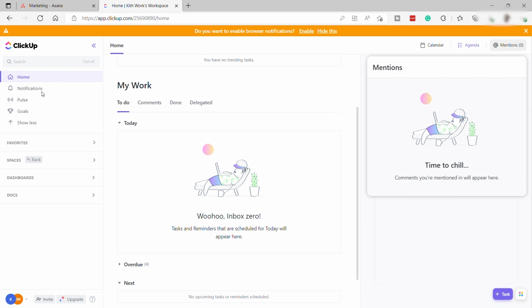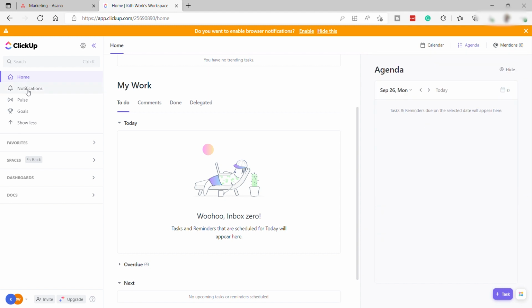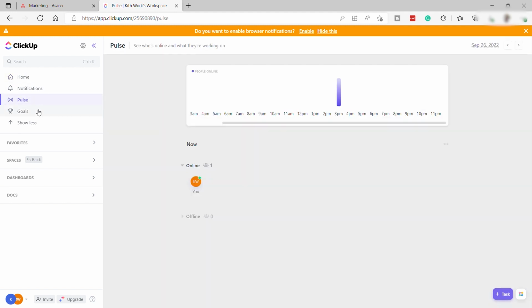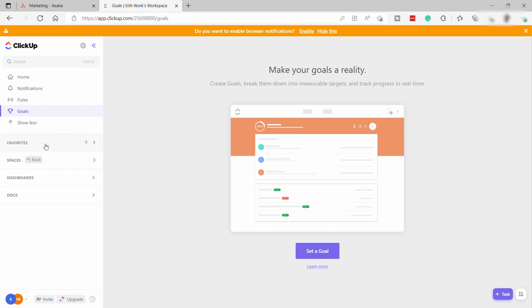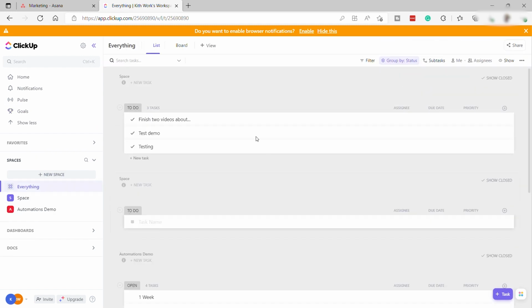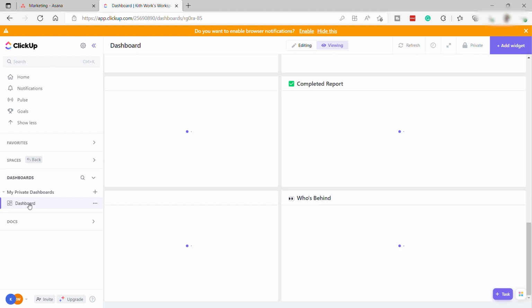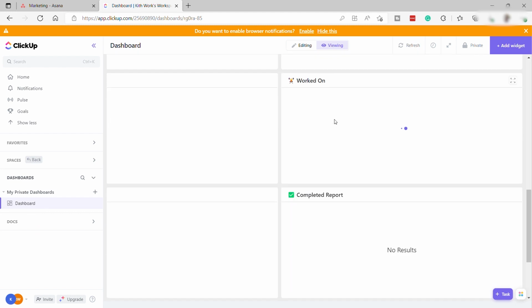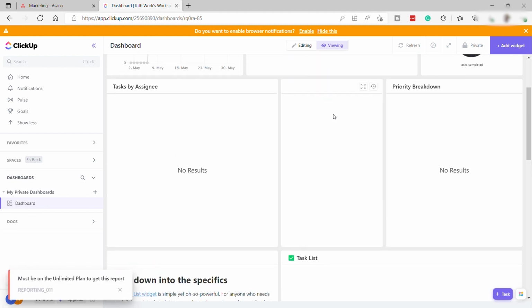You also have your tabs here on the left hand side. You have your notifications tab, the polls tab, goals tab, and here inside the workspace is where you can create your projects or tasks for your different clients. You can also have your dashboard page here for you to manage and monitor everyone's performance. And of course, you can also customize your own dashboard, same with Asana.